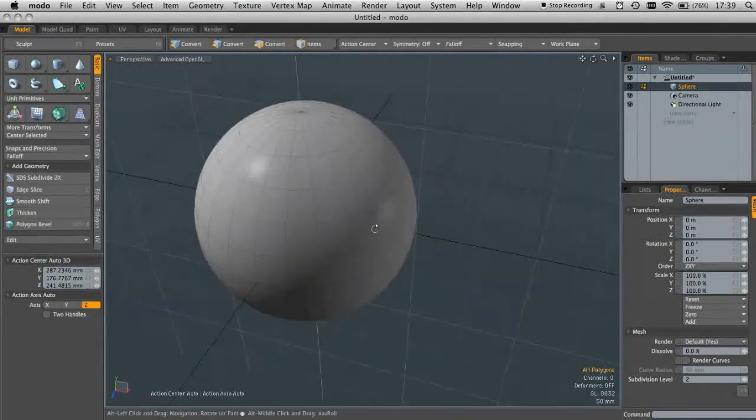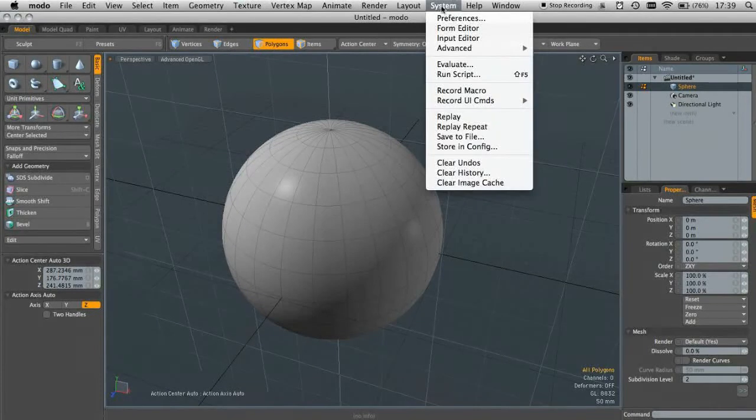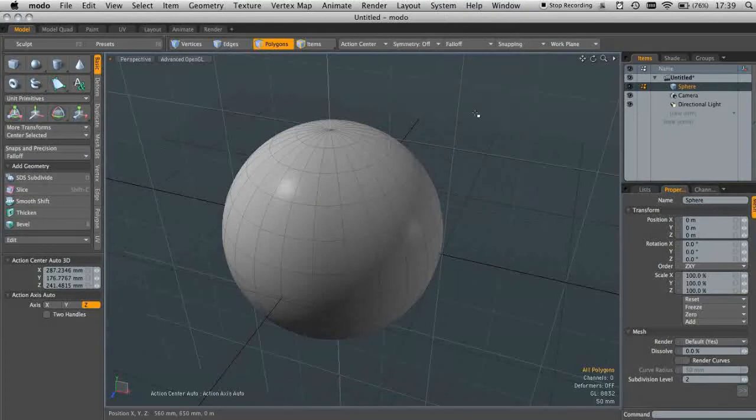I'm going to quickly get rid of our selection. And we're going to use the macro system, which is up here in the system menu down here. And you can see Record Macro. So I'm going to click that, and now anything that we do in the viewport is being recorded.